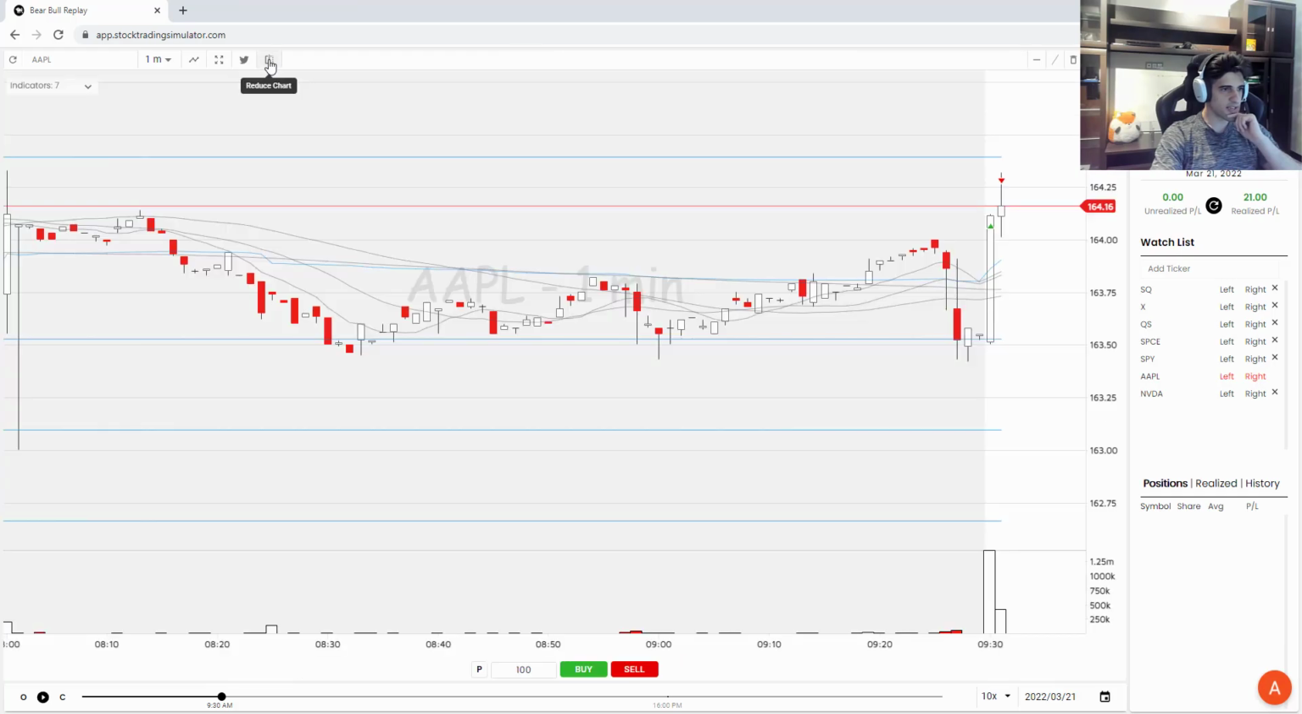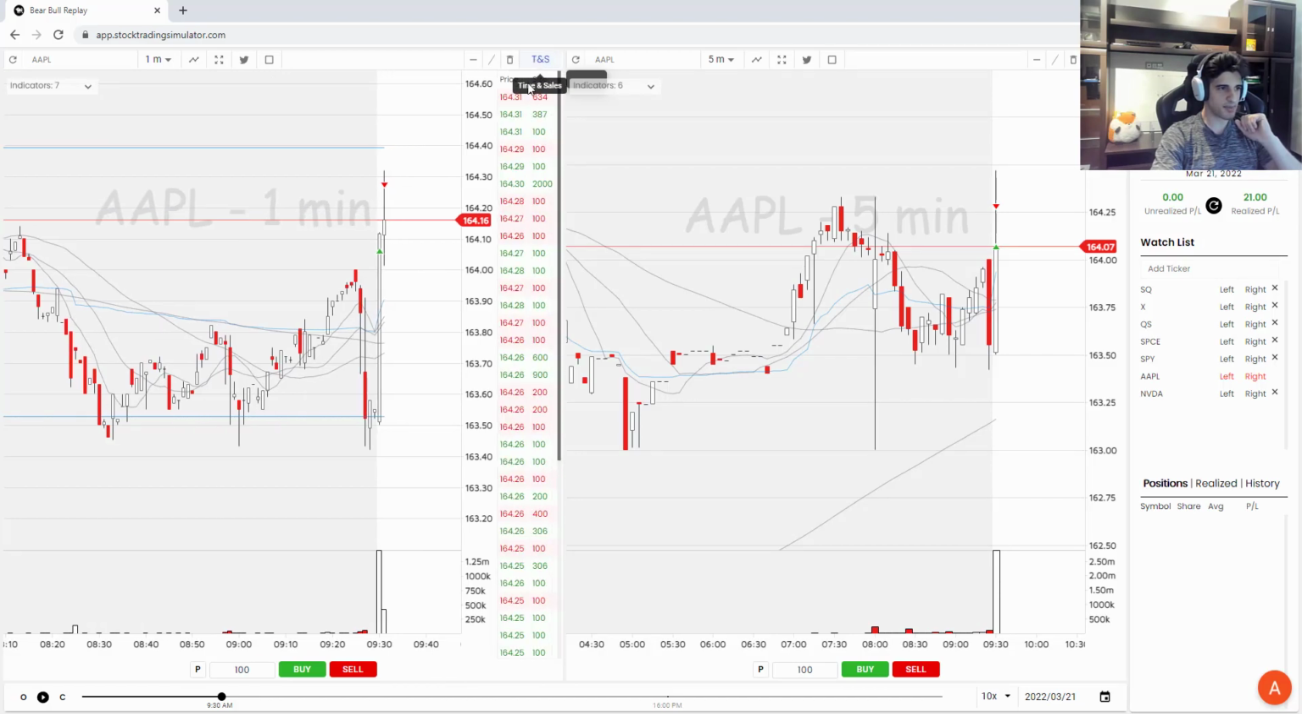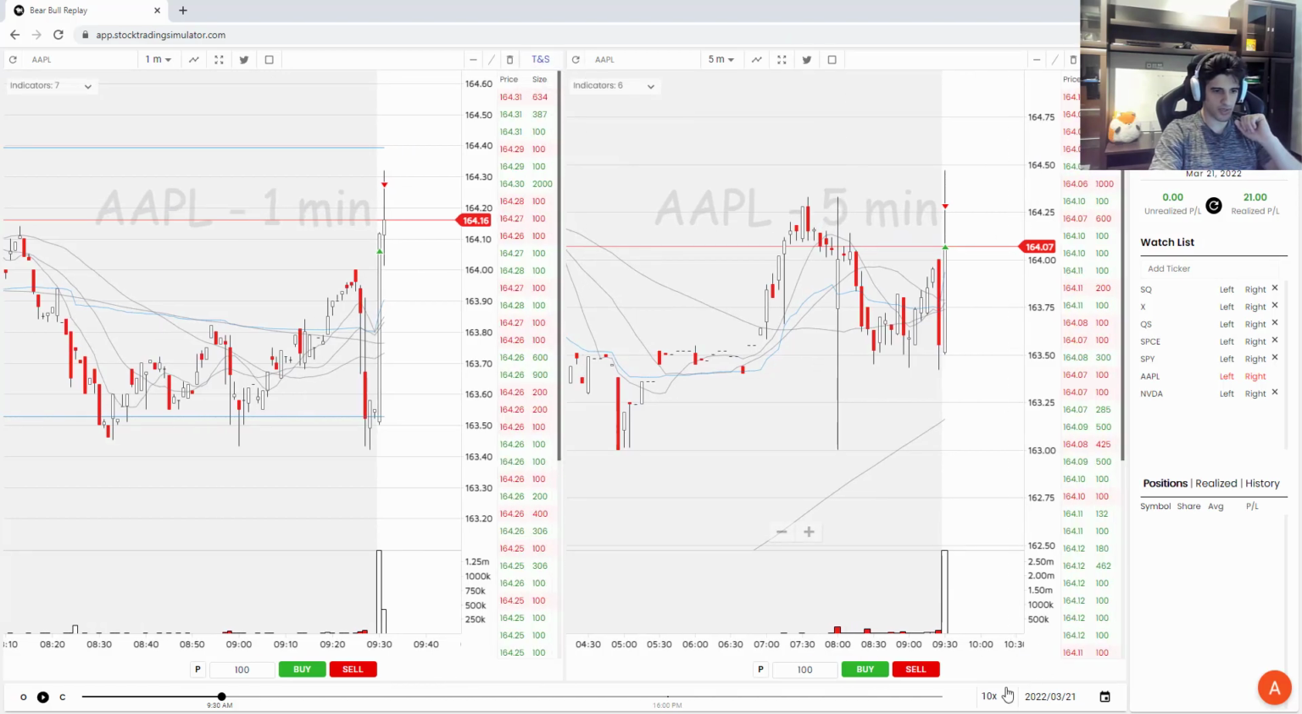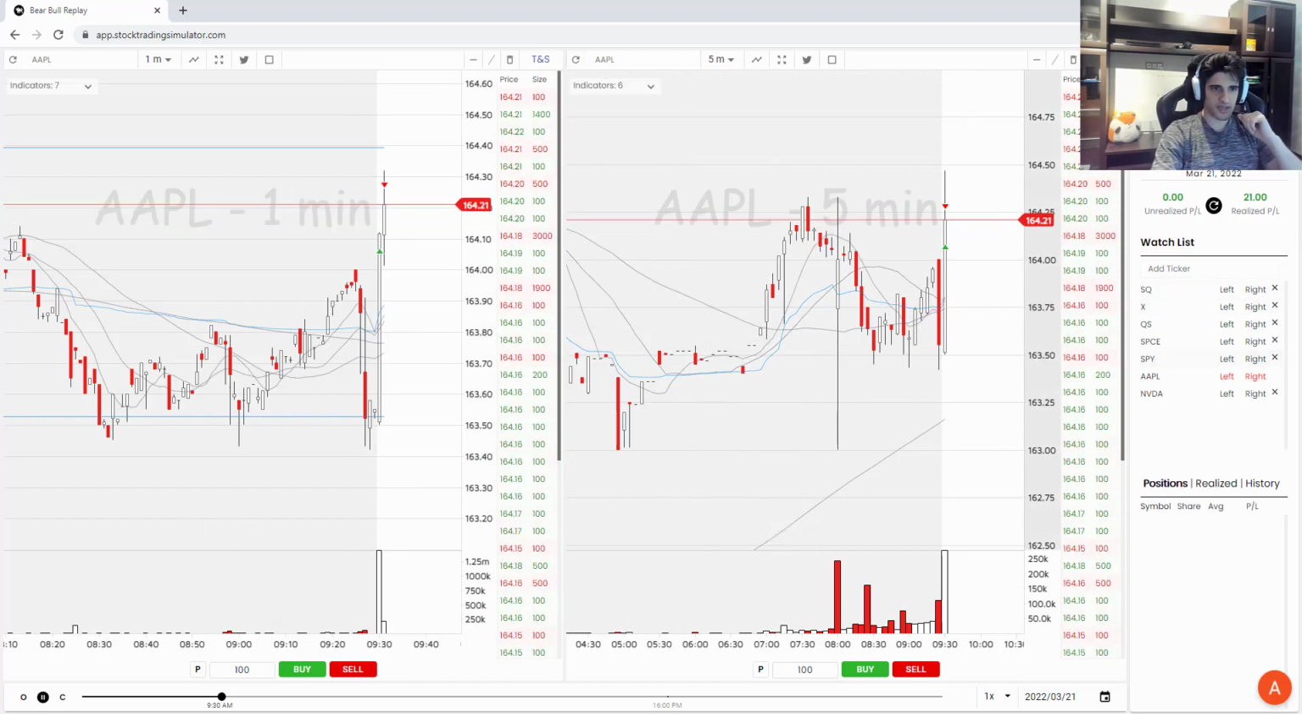This is where you can expand the chart if you want to trade only with one time frame, or basically reduce the chart. If you want to watch the time and sales, and this is something that we give you for free as well, you could click on the time and sales button and you'll have the time and sales data on the right. Watch list around here, market time frame, your realized PNL, unrealized PNL, your open positions down here.